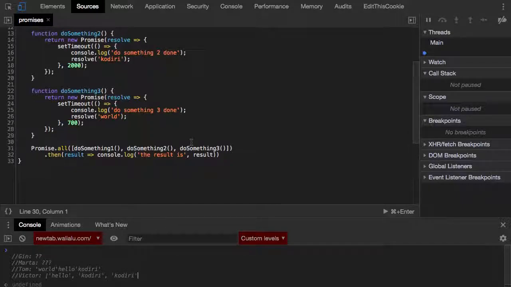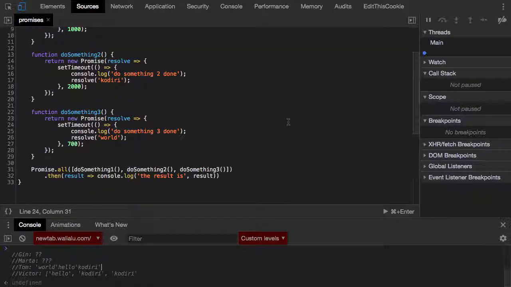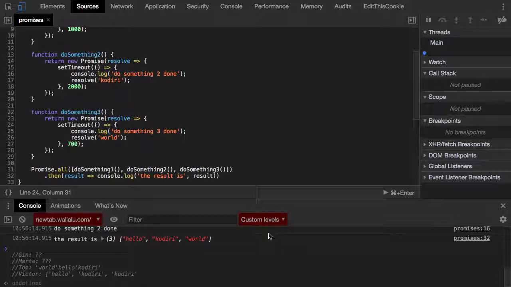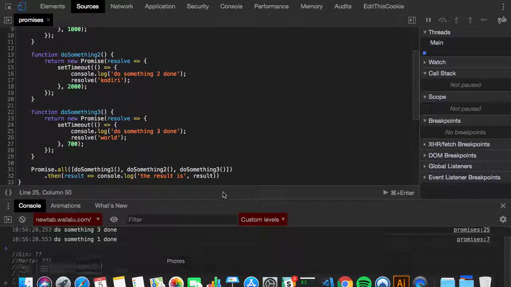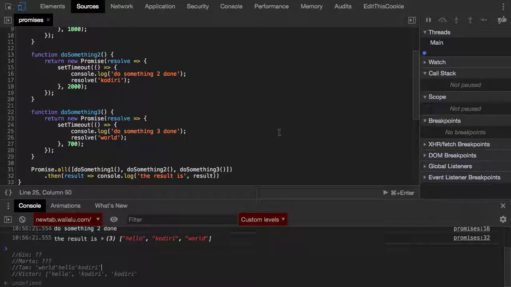So let's prove that. Did it run? In a second. That's not running. Wait a minute, it was on top. Sorry. Okay, let's try again. Look. Eventually, hello Codiri world. You see?